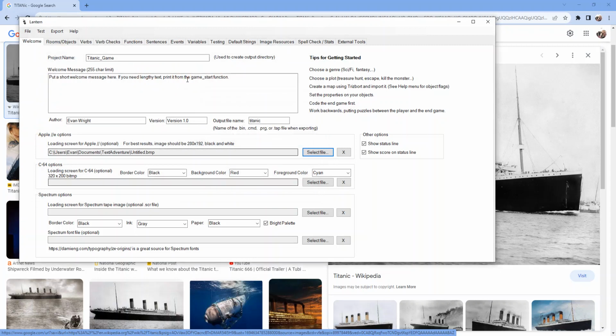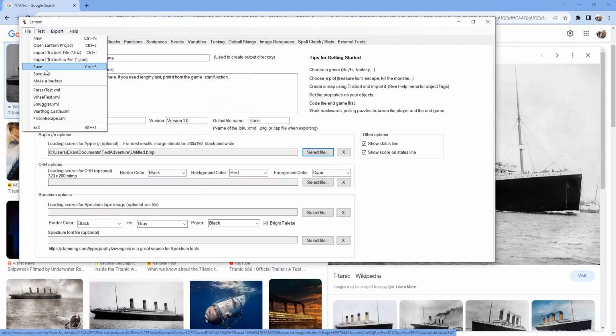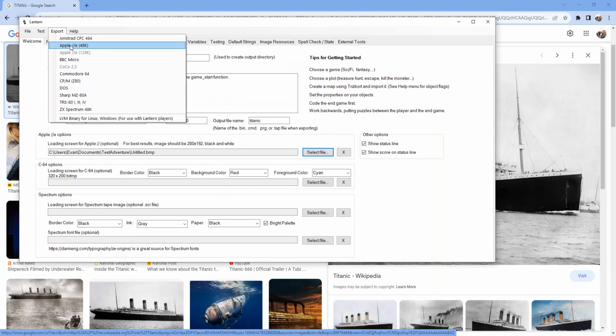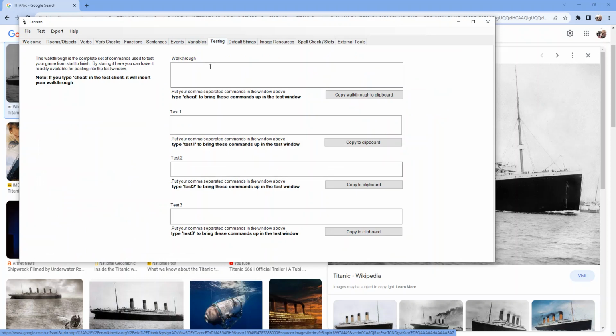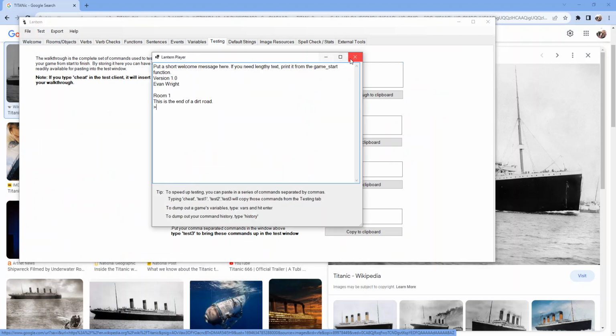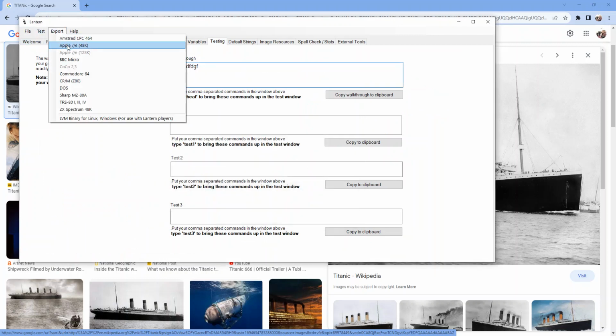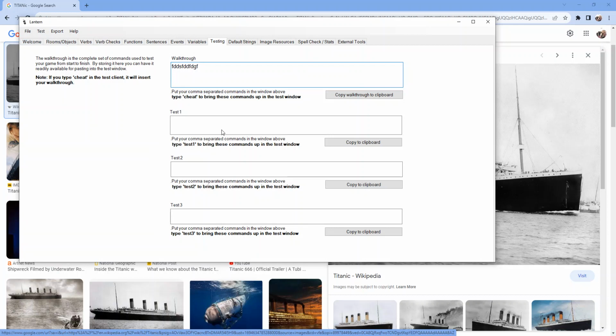And I'll click OK, and let me save my project, and I'll export this for Apple II, and it will take a second. Oh, no walkthrough. Ugh. Okay, so I put all these little things in here to make sure your program has everything it needs. Just put in a garbage walkthrough for now. Test. Oh, I didn't mean to do that. Export, Apple II. So now we're going to build this for the Apple II. This will take a bit, and it'll crank away, and you'll see what happens in a second.